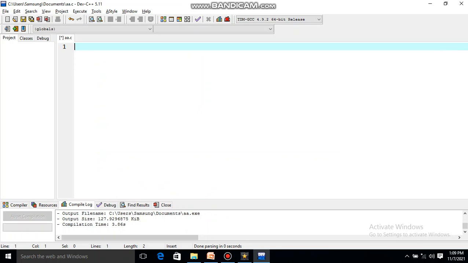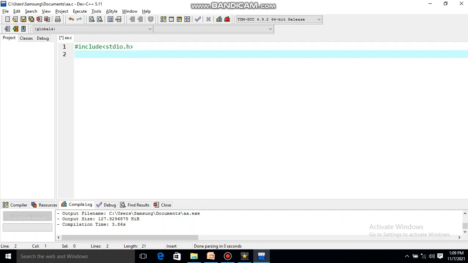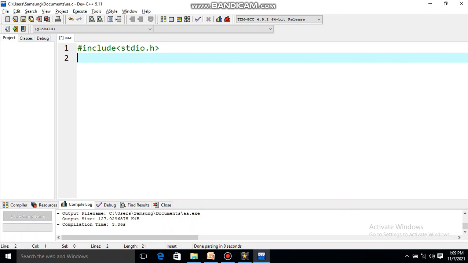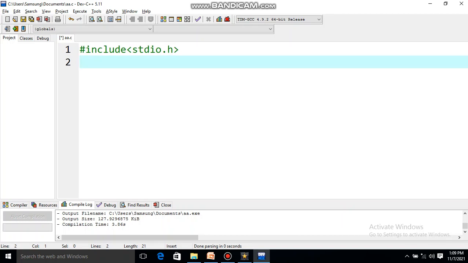So the first program is to find the addition of two numbers. Okay, so as I have told, I have opened my Dev C++. So let's write down the first line, which is #include <stdio.h>. Let me increase the font size a little bit so that you can see better. So next one is main.